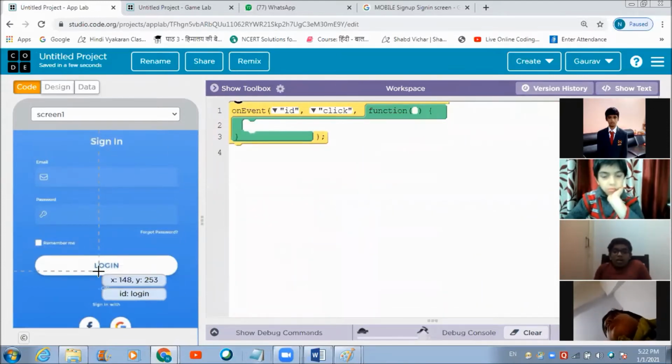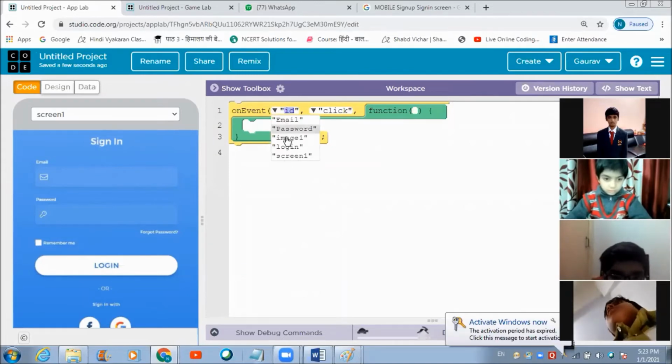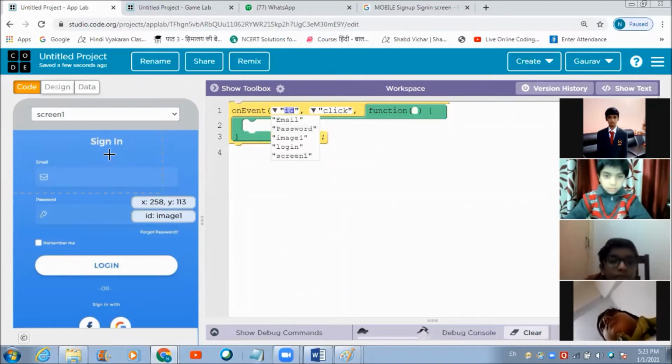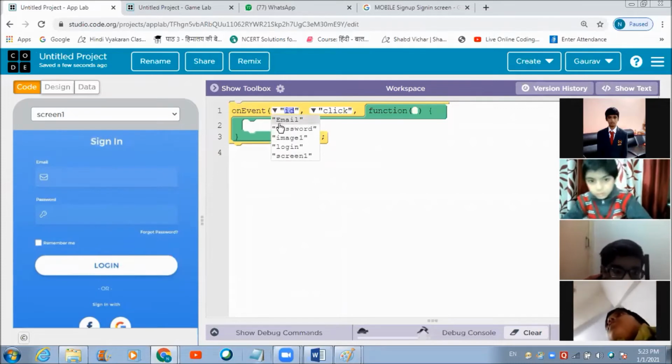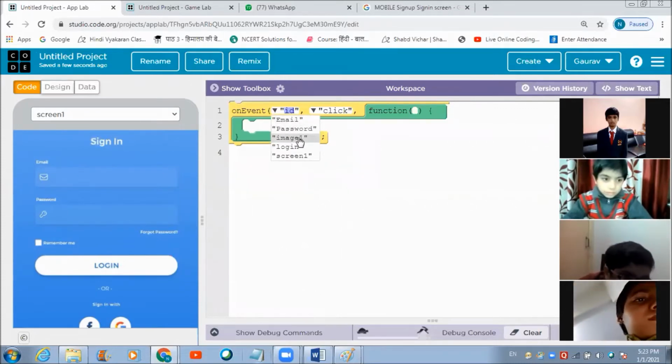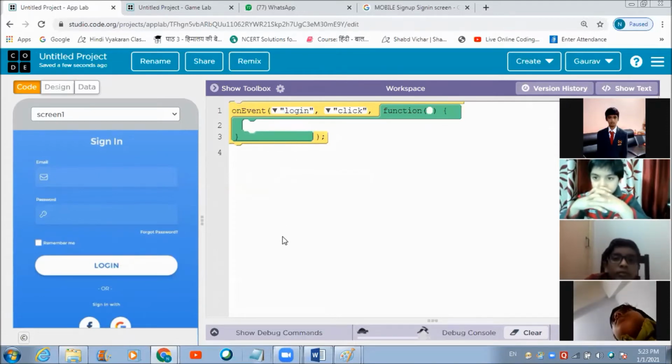The ID of this button is login. So what you have to do is come here and hit this drop down. You'll come across a cascading menu. Here you will be able to see the IDs of all the components that you have defined on this screen. There is an email component, a password component, an image one, and this login button. Because we are defining code for this login button, we need to select this login from here.